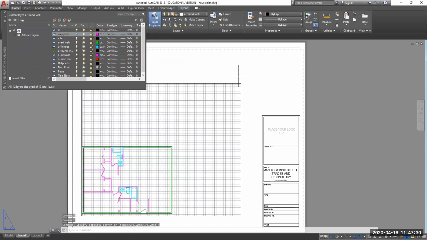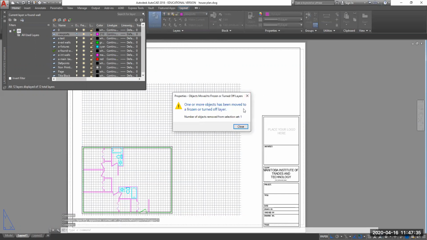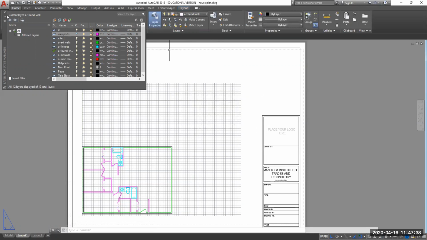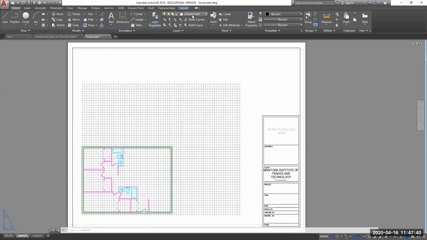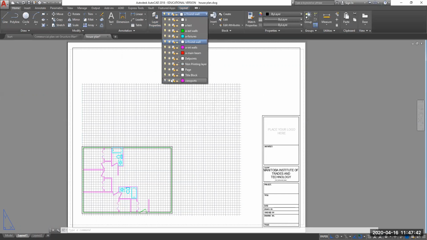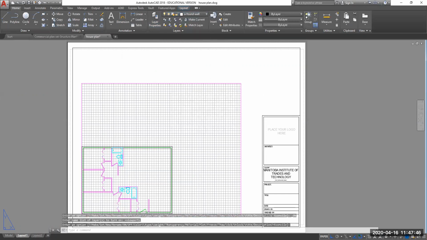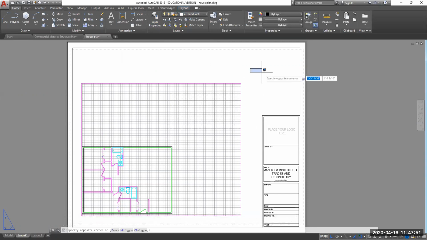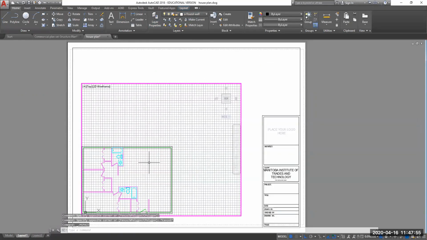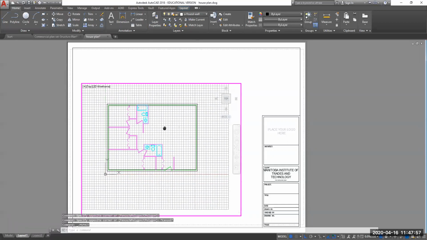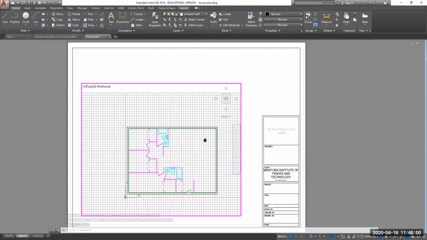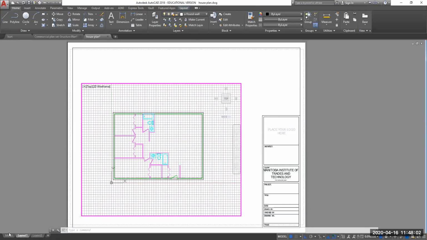Oops, that did not work. Here we put this on the viewports layer. So now it's pink and it has disappeared because I turned that layer off. If I turn that layer back on, there's my viewport. Okay, so what the viewports are is kind of like a window that looks into the model space. So if I double click out here, I'm in layout tab space, but if I double click in here, I'm actually in the model and I can move things around. Okay, so viewports are kind of like our window into model space.